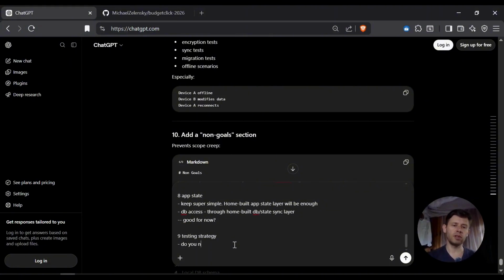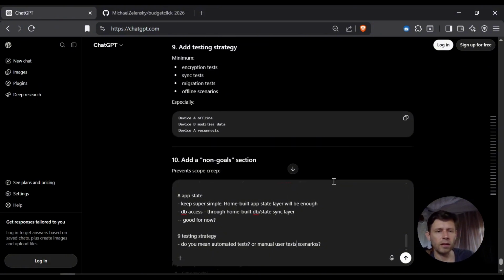Do you mean automated tests or user scenarios, manual test scenarios? Good.